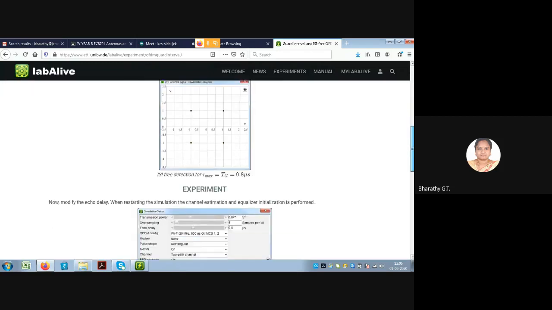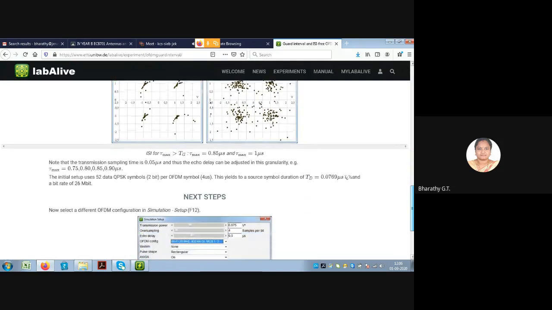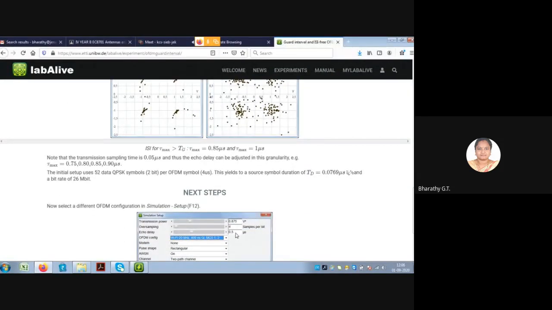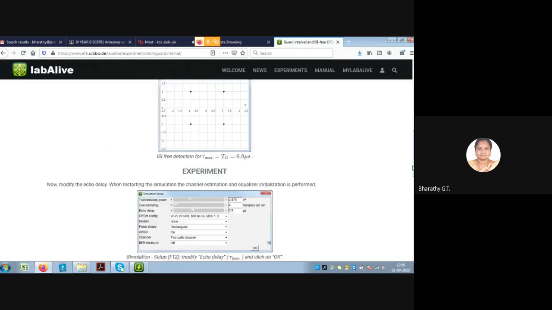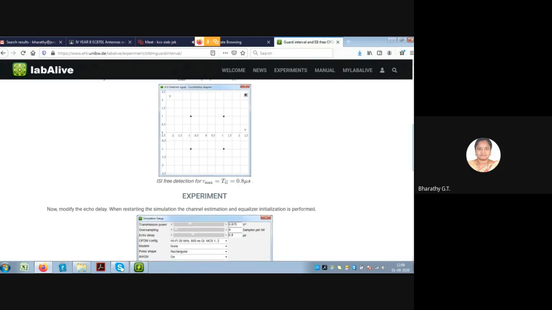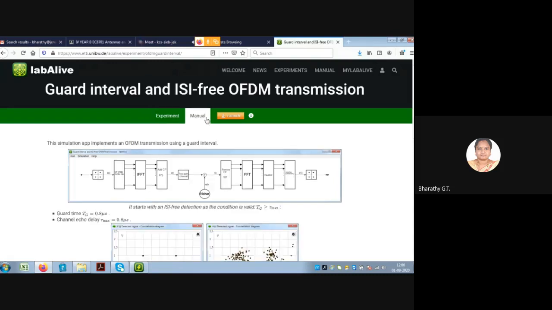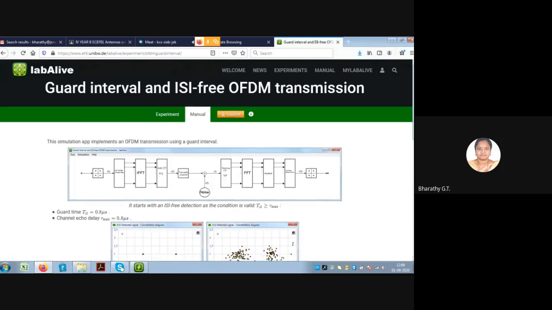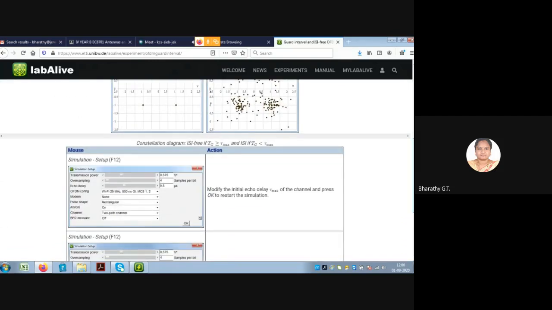So when the echo delay is going to be less than 0.8, in this case, you can see if you are changing it to 0.5, you can see that the noise is going to occur. So the output is going to be like this instead of this clear four symbols, okay, which is being transmitted. Now let us see how to do it. You also have the manual. You can go to the manual and check out what is the guard time, what is the delay, what are the simulation setups that can be varied.